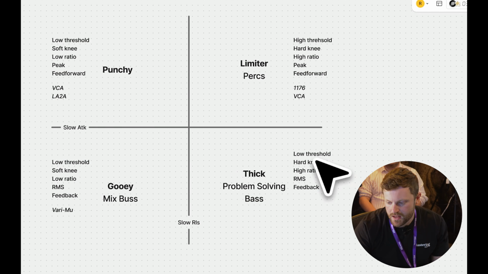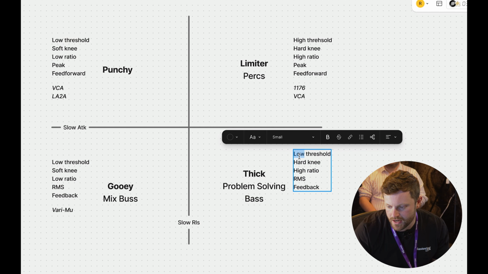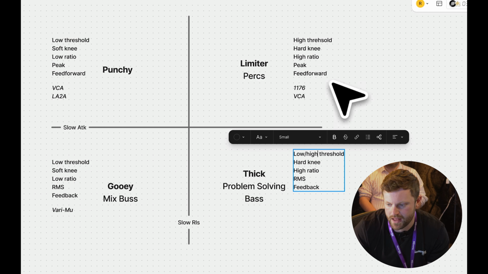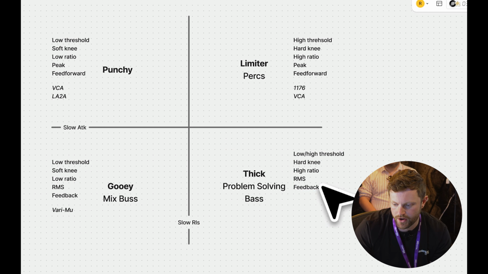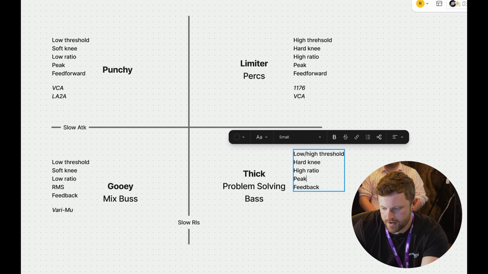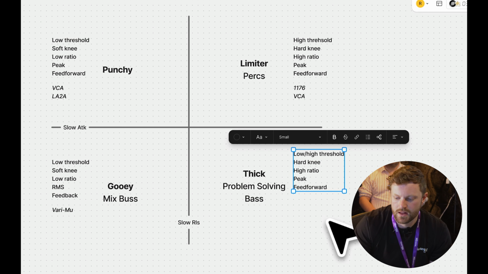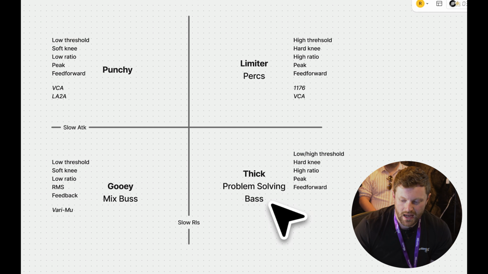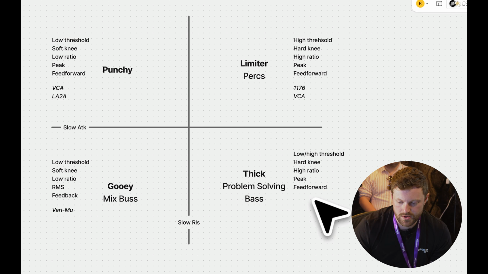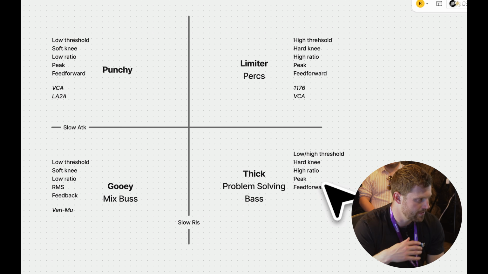Yeah, it could go either way, but generally I think it aligns quite a lot with up here, harder knee, higher ratio, peak, feed forward. I mean, that's where you could do, again, because we're slow release here, you could go for those slower settings like RMS feedback, but normally we're trying to be quite precise.